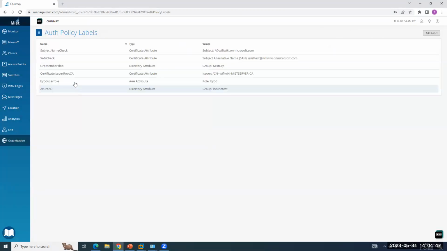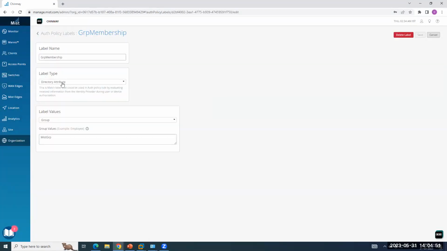So coming back to auth labels, group membership, the directory attribute, I have selected a group, and the group name is Mist group. So during authentication, once the certificates are validated by Mist Access Assurance, then IDP will be engaged, and this group membership will be checked via IDP. And if IDP returns the group membership, we can create roles on top of it. We'll see in just a few minutes. For now, we have created Mist group.